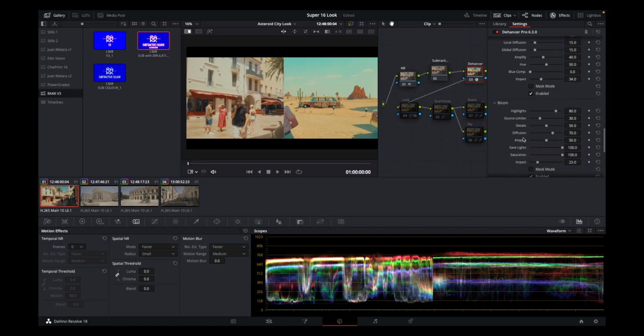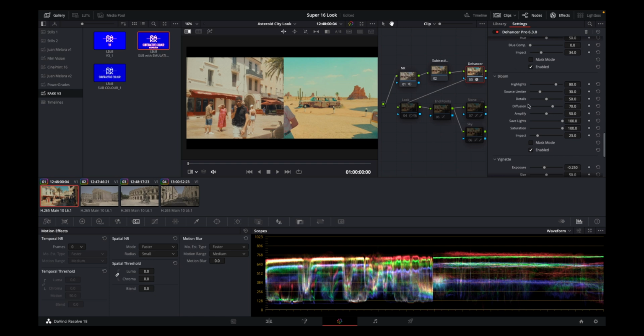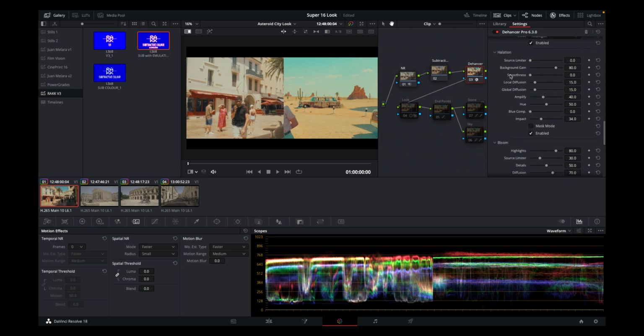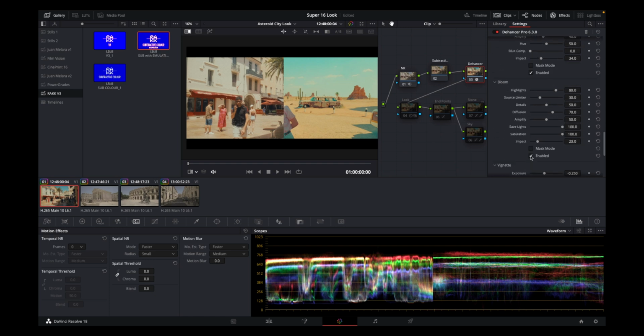And then after that, you have the bloom, which I think complements halation very well. Again, I've kept this fairly subtle, to keep it more accurate to what I'm seeing here. Next, we have the vignette, which it's not clear in this, so I've left that off.